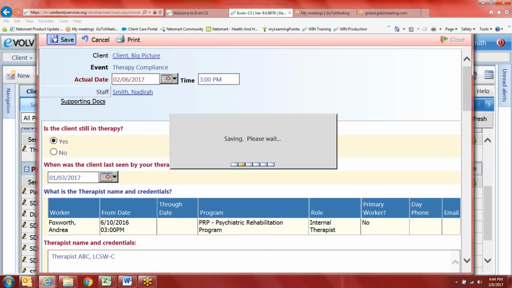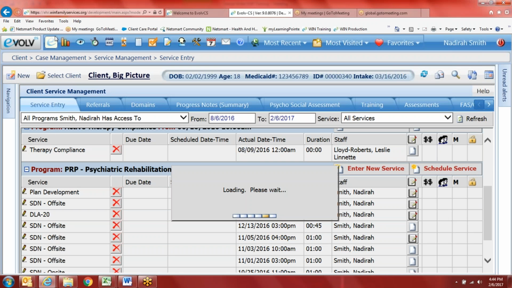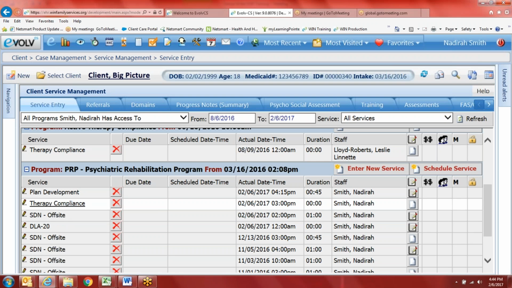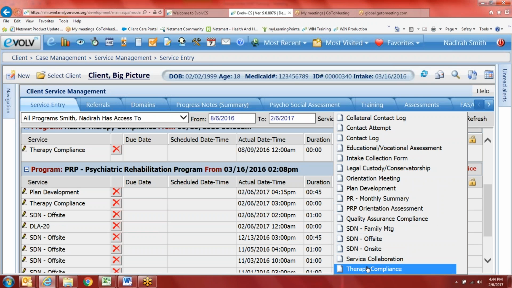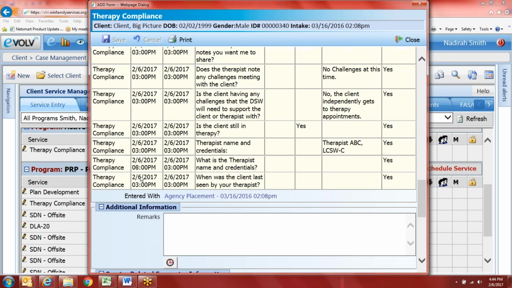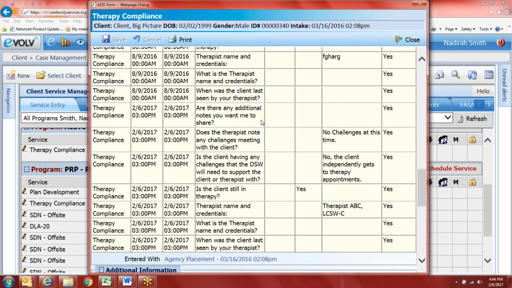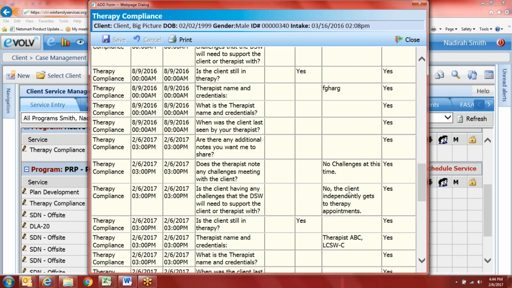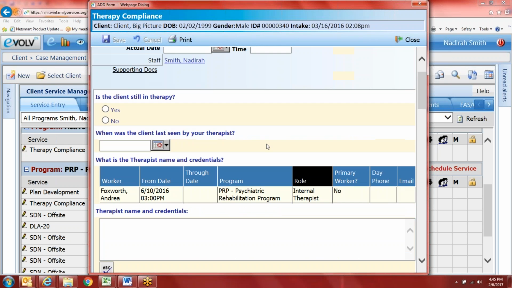And now when I enter another therapy report, I should be able to see the answers from that first one. See, Leslie, so now we see the 2-6. I just did that. So I just answered no challenges. I just answered therapy is ABC. You all see the difference? It was the old one. This is the one I just did. But it's all on this therapy compliance form.